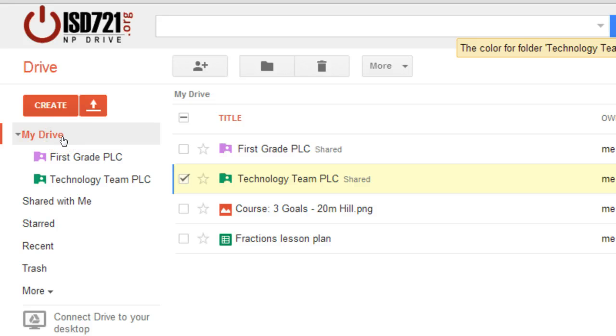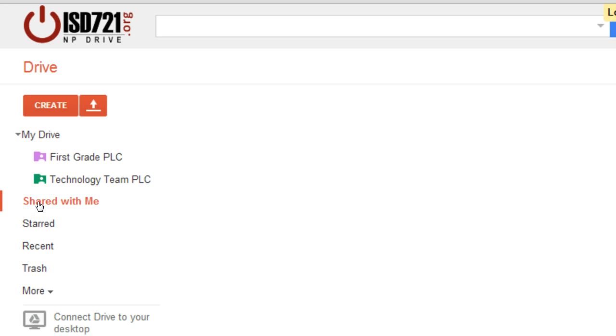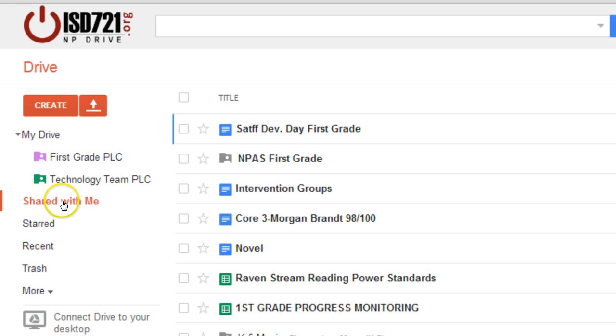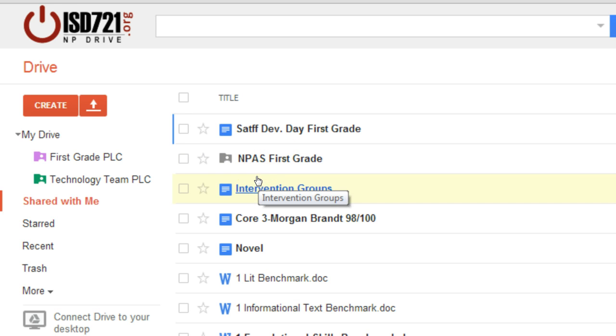For my teammates though, they will find this folder that I created and shared with them in the shared with me area off on the left hand side here. So when you click shared with me, you're going to see a list of all of the materials that have been shared with you.